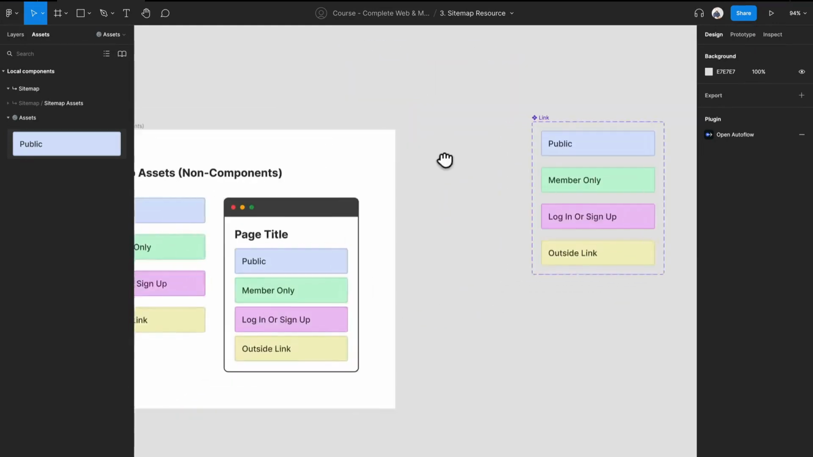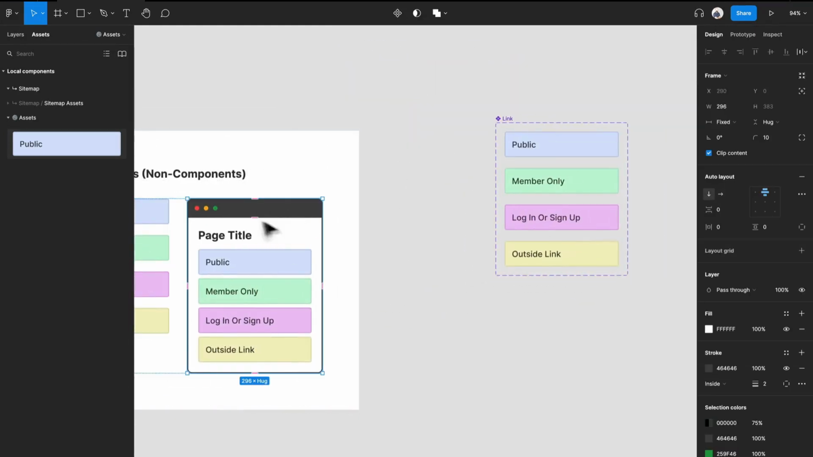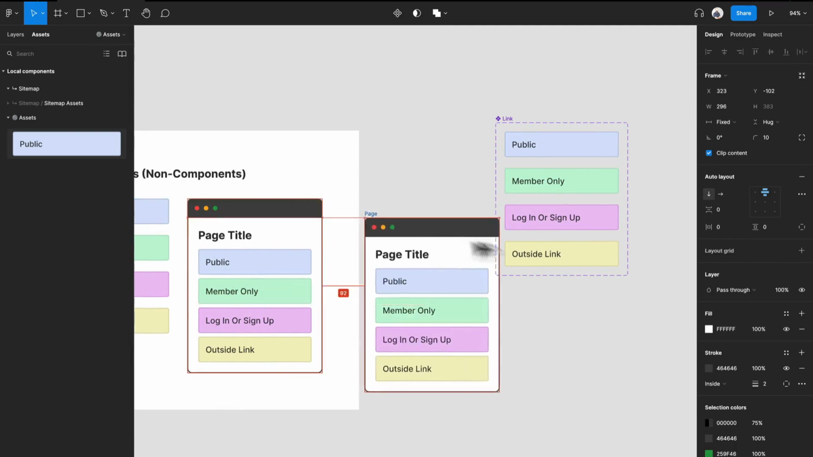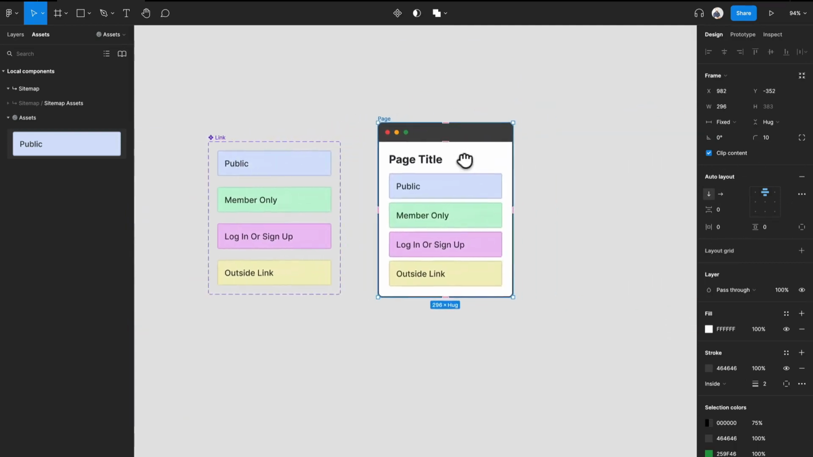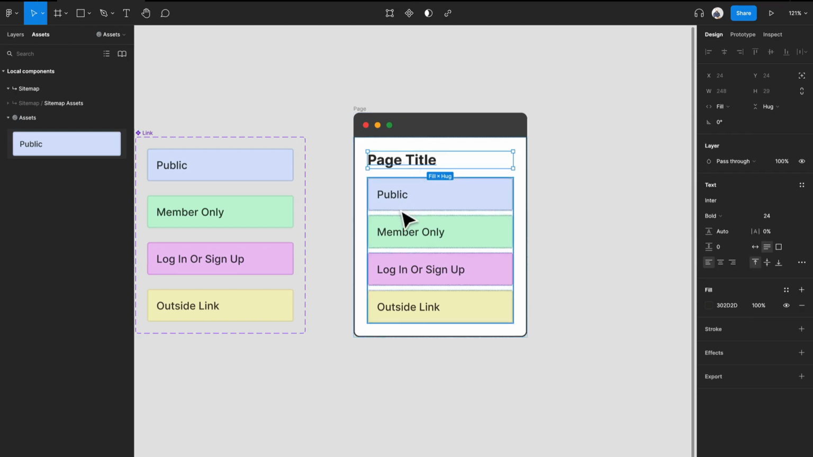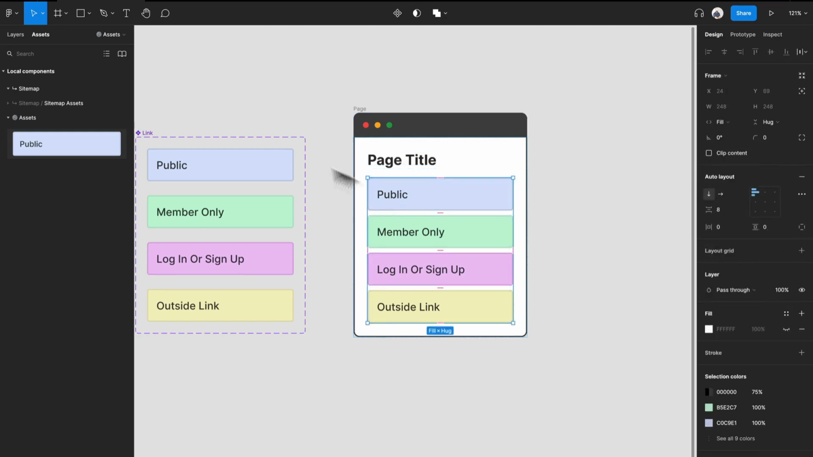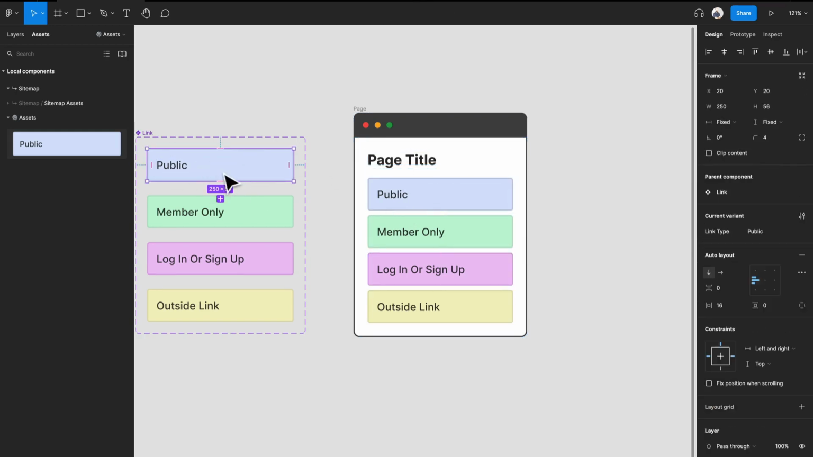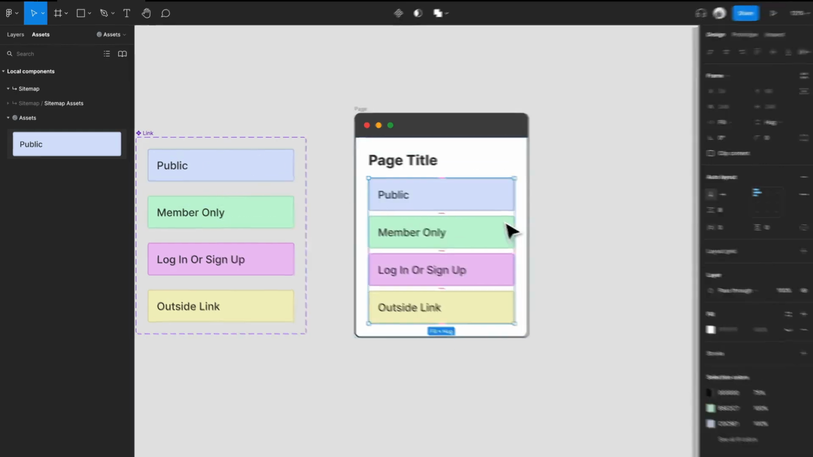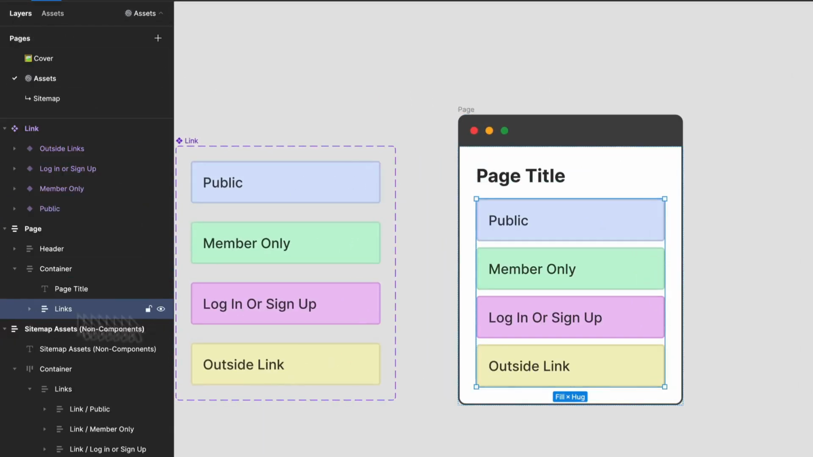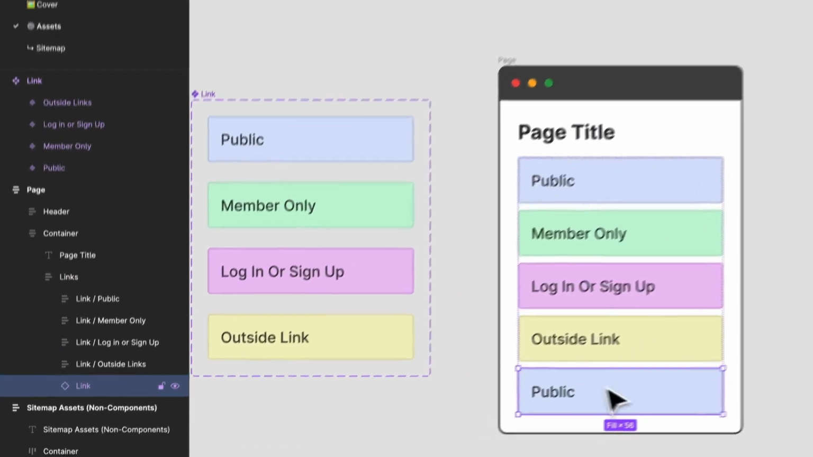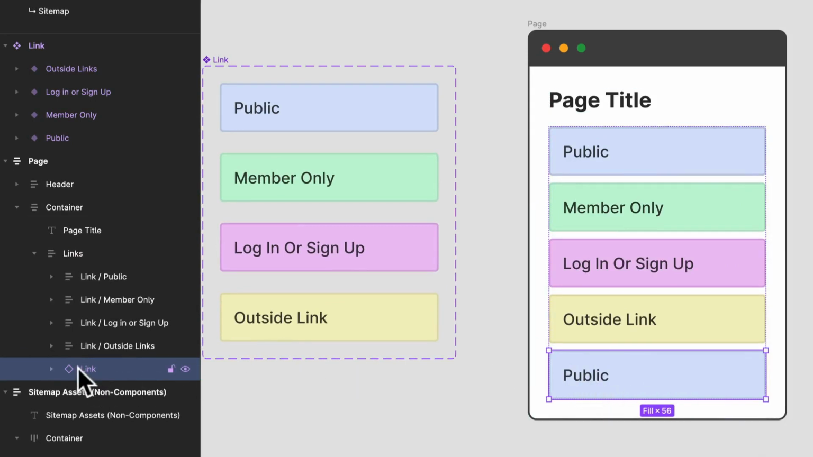The next step I want to talk about is actually creating a component for this over here. So I'm just going to drag a copy over. And what I'm going to do is I'm going to take this public link, I'm going to copy it, and I'm going to select in my layers the links container that is housing all of these versions. And I'm going to paste it. There it is. You can see it's outlined in purple. You can see that layer.